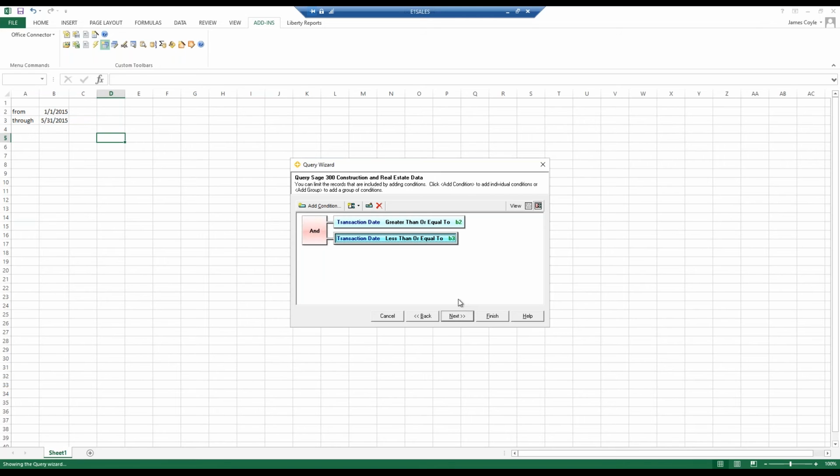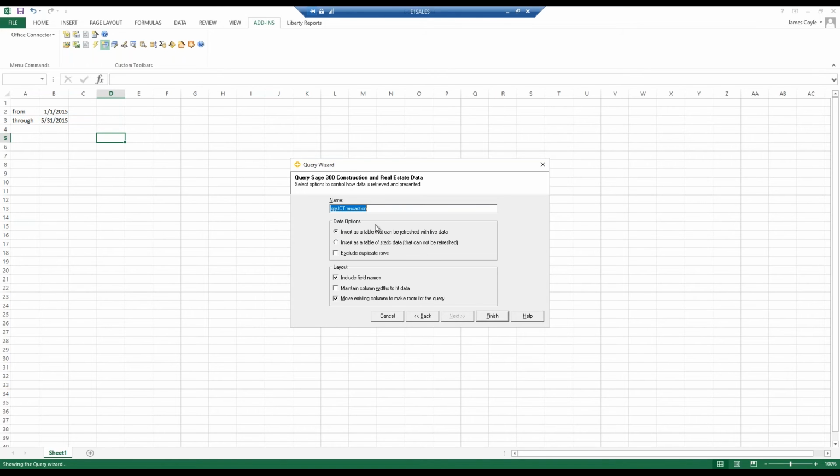I could build them. I'm a programmer, but people who aren't can be successful with this. That's why we have so many people who use this technology. So when I hit next, I can name this. Now, in a report writer, typically you build a report.